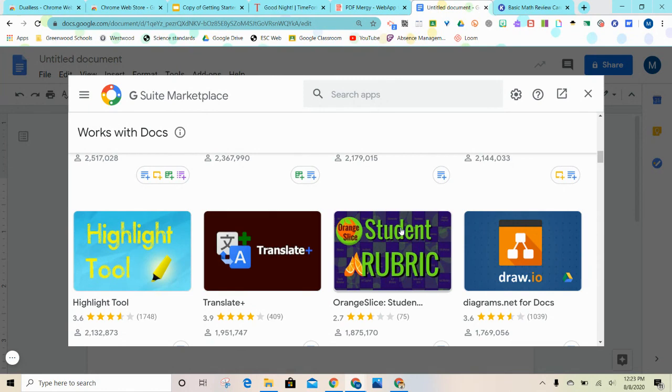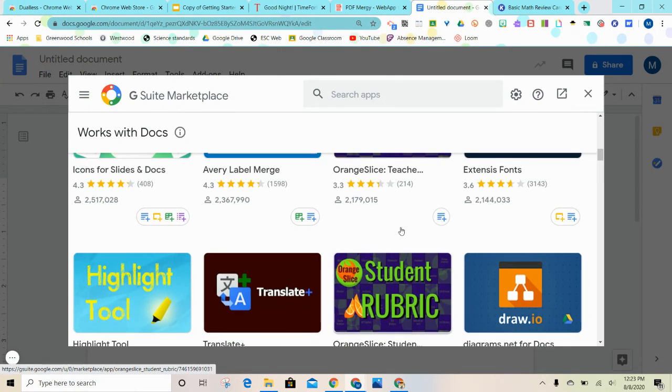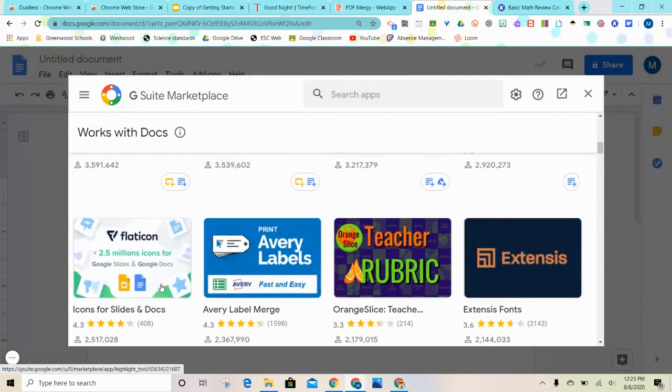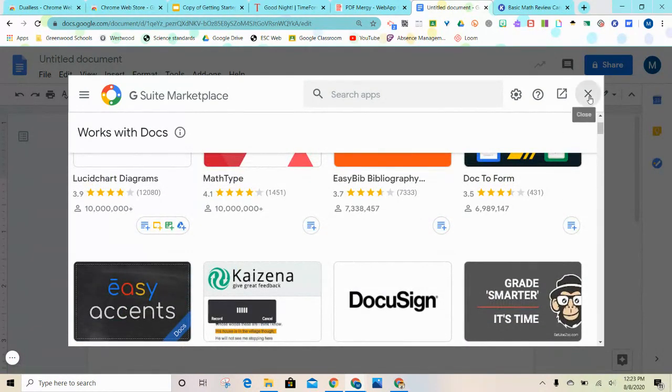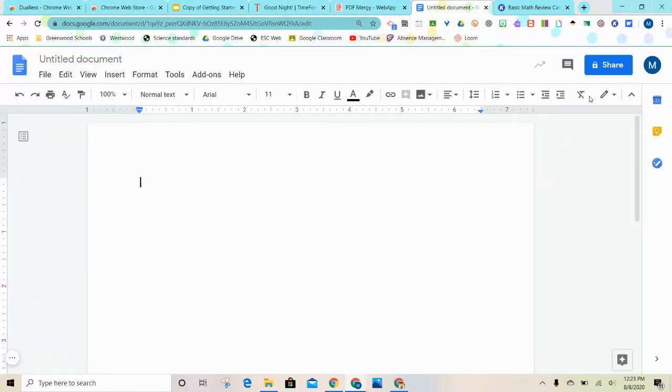You've got Orange Slice student rubric. You've got highlighting tool. If you make a lot of labels for sending something out, you can have a label merge add-on for Google Docs. Same with Sheets, Forms, Slides. You have add-on capabilities for all of those just to further customize what you can do with those.